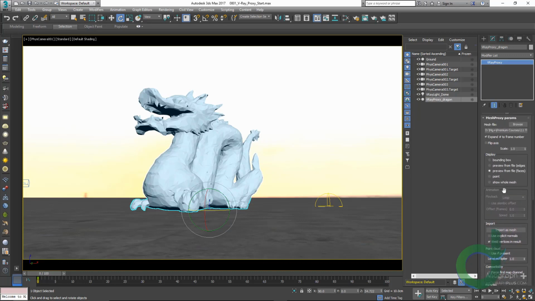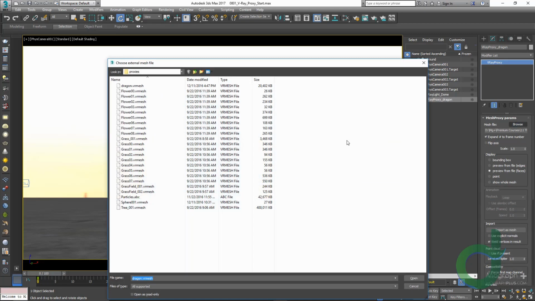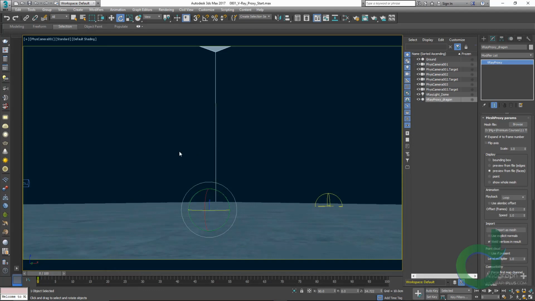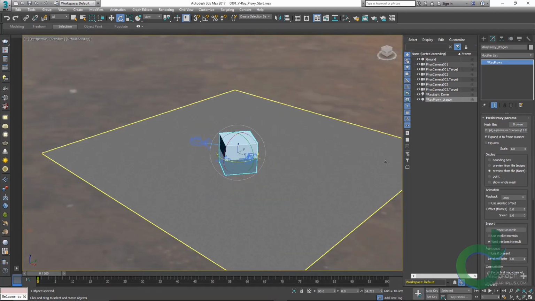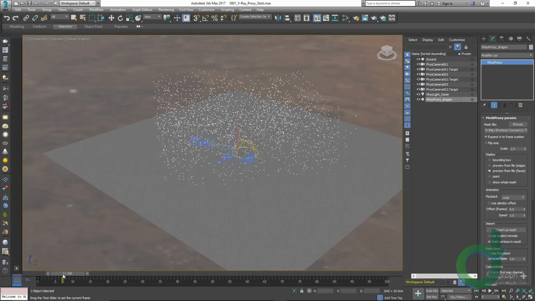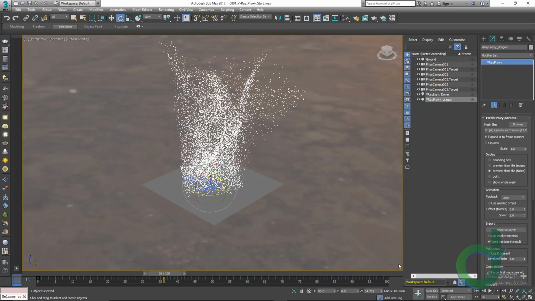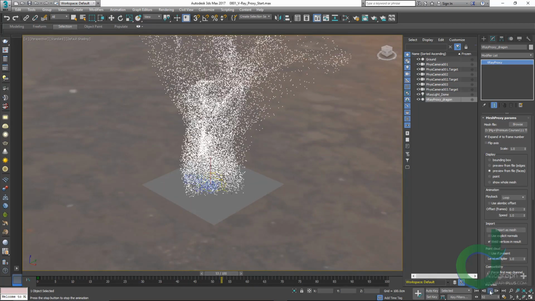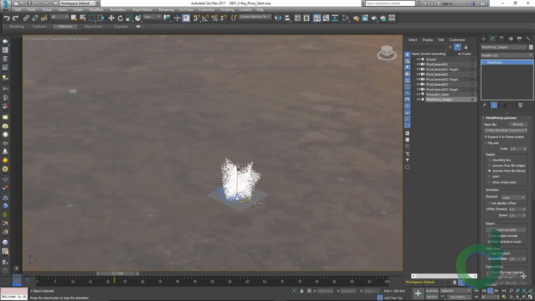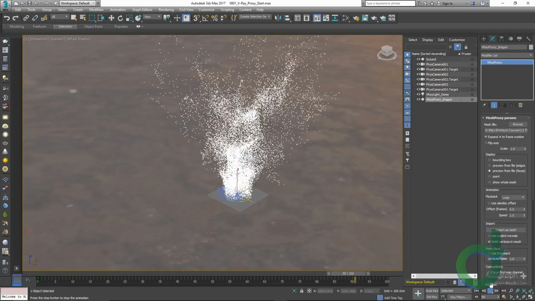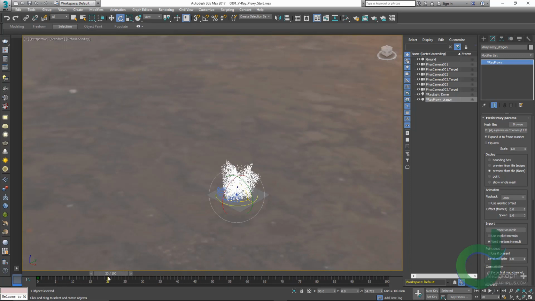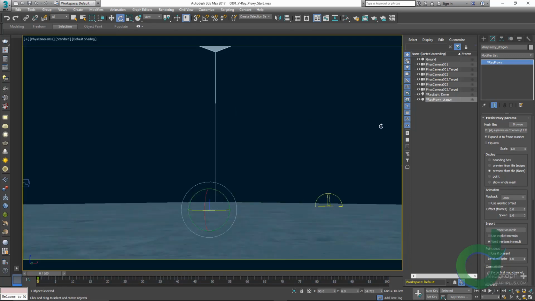We can also import Alembic files using the V-Ray proxy object. So if I click on this browse button and in the proxies folder, load this particles.abc file, which is an Alembic file, you can see, if I just go to my perspective view momentarily, we have the particle data stored in the Alembic file. Okay, let's get back to the camera view. Click on this browse button and load the dragon.vrmesh file again.